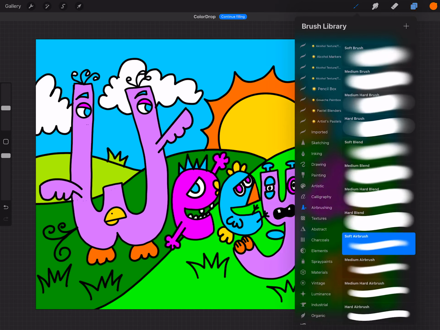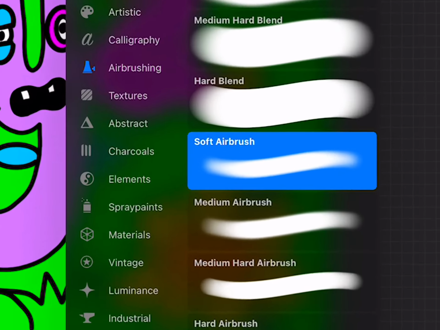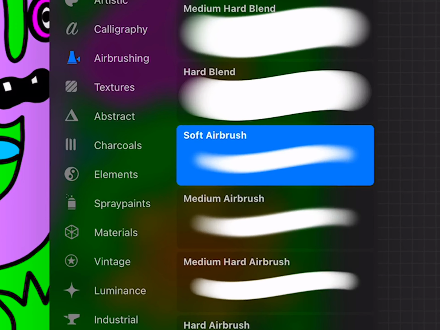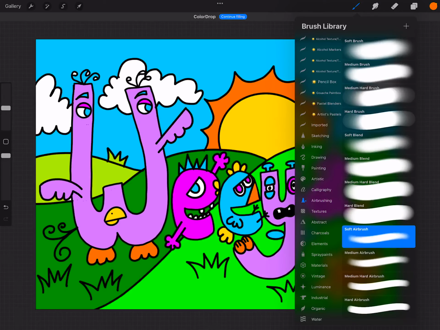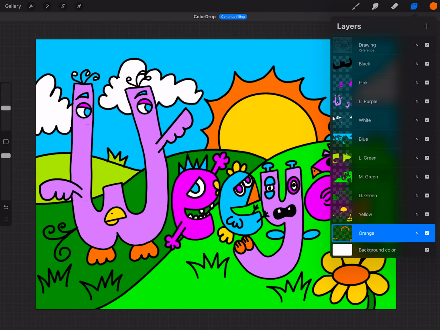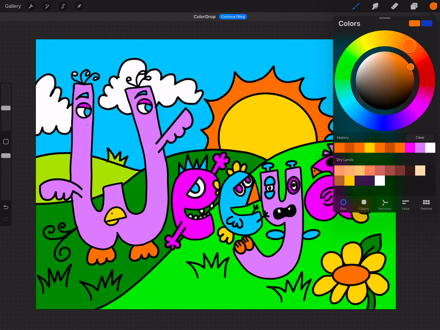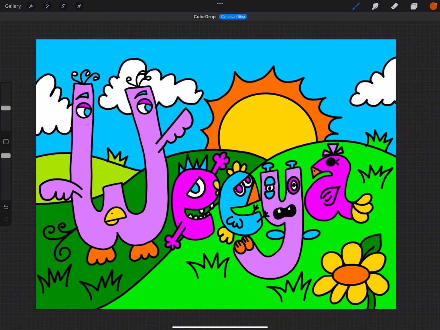I'm going to change my brush for this project, and we're going to go to airbrushing, soft brush. I'm going to change my color to a little darker shade than what it is right now. So remember, I color picked it, and now I'm going to drag this little orb here down just a little bit till it changes a little bit. And then I'm going to go in and start coloring.